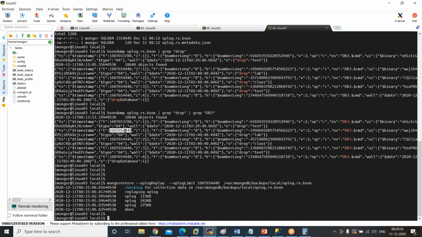So if it's a big file, right? Big collection or big file? Big database, and they dropped a few collections. See, whatever they dropped doesn't matter for us.